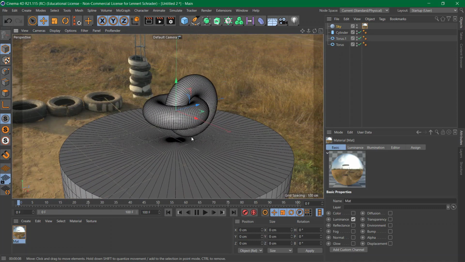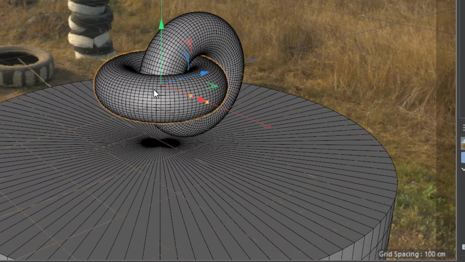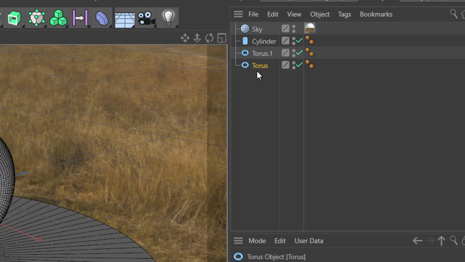Alrighty. Lastly, we just want to move our torus around. In order to do that, let's take the horizontal torus and parent it to the rotated torus.